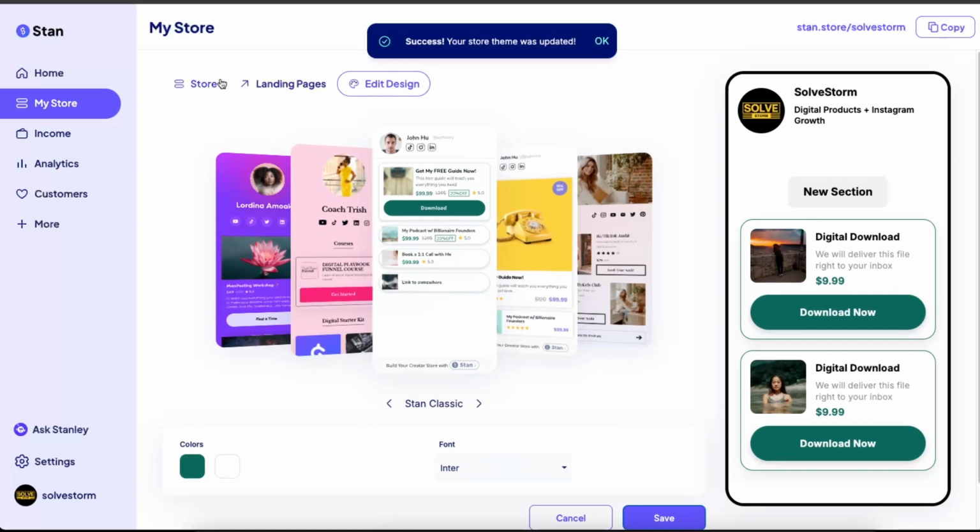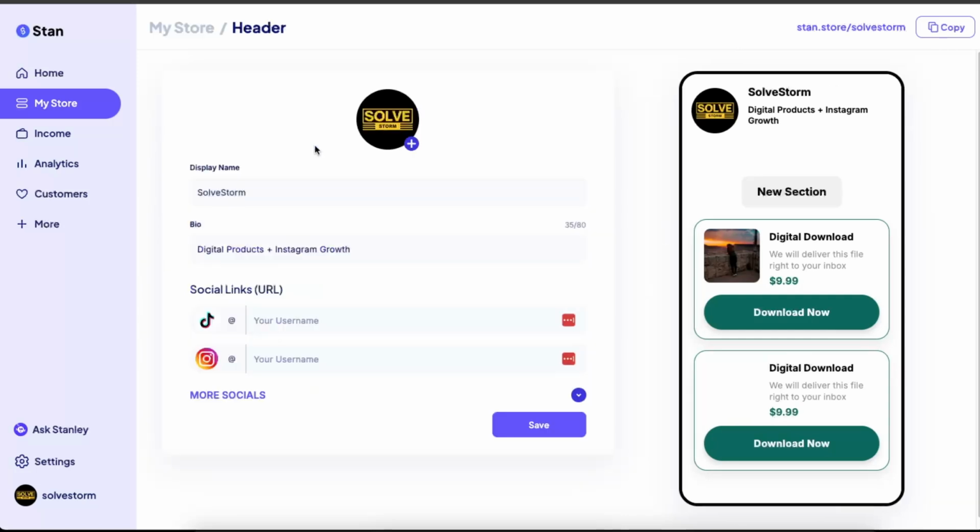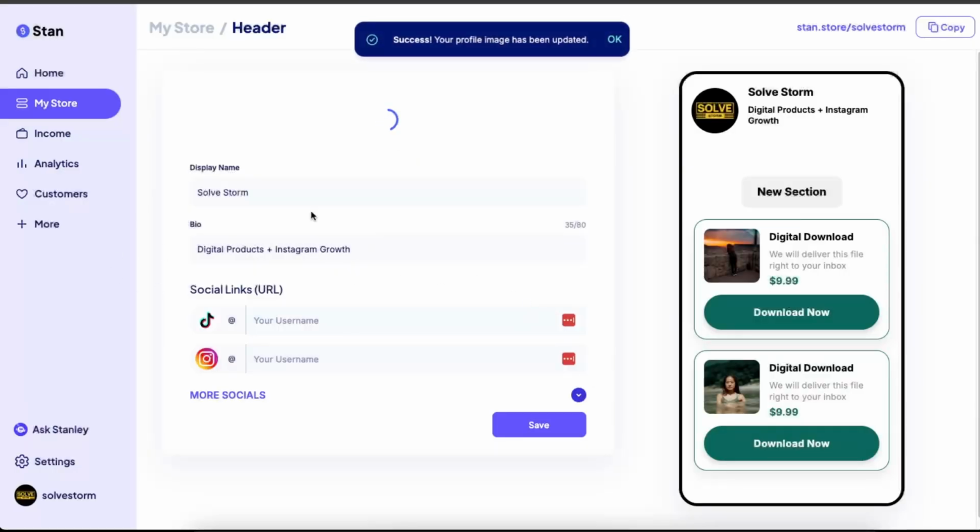Now, how to set up your store. First of all, you will need to create lots of digital products to sell. First, you need to set up your logo. To do that, you're going to click on this, edit, set up your display name, and add your logo here. Once you add your logo, you can go ahead and enter your bio.